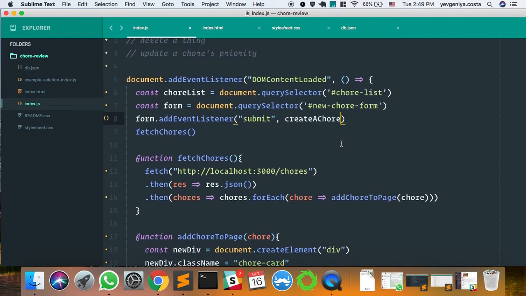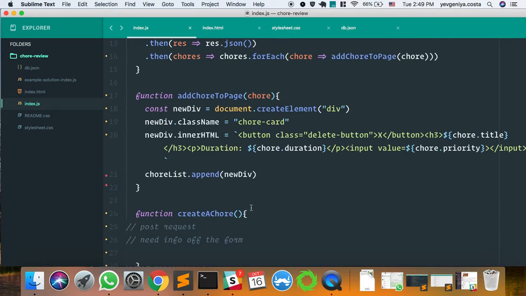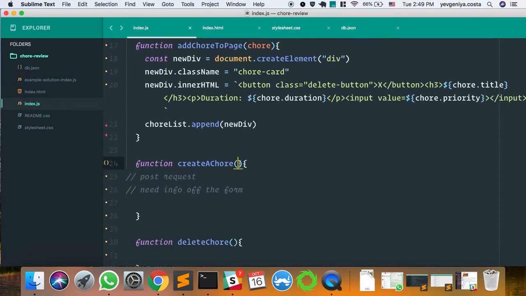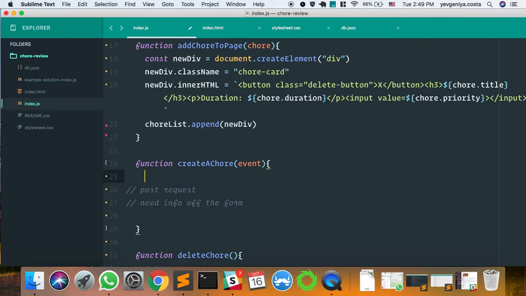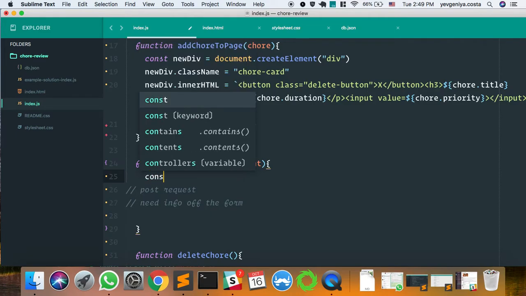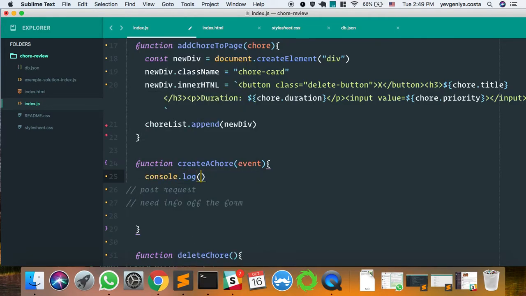And it can come in handy, especially when we're using forms, because you can get info off of that form, off of that event. So when we write out this function, it can be useful for us to look at the event. We should also check that this is being triggered when we hit submit. So I usually just put a console log. You guys know me.